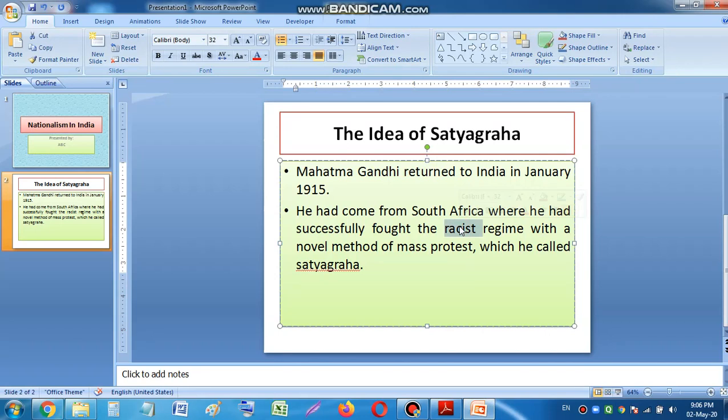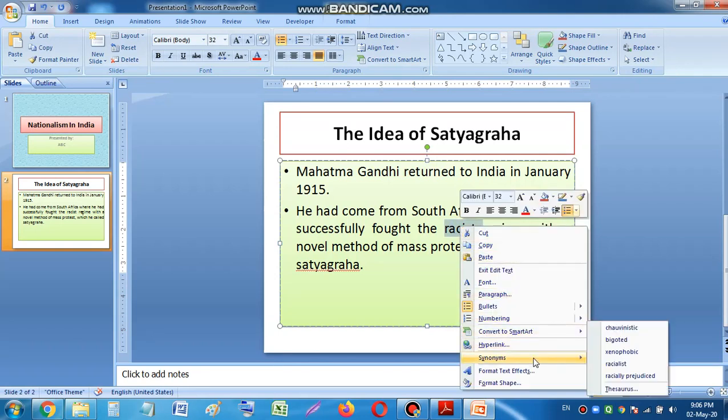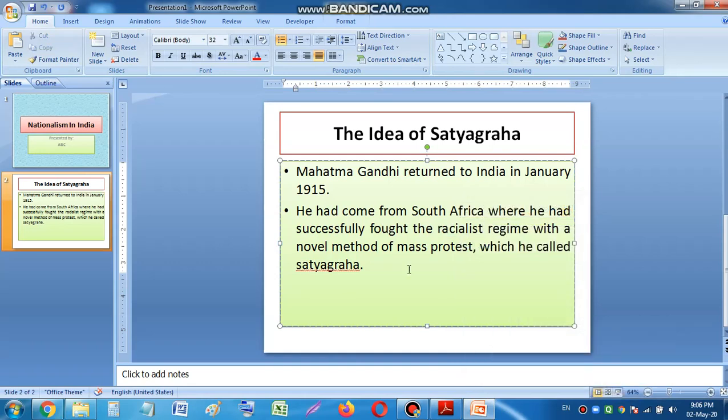Racist: you don't know the meaning of racist, right click. Synonyms. Racist means, you can see many meanings are there: bigoted, racialist, right? You can select racialist also. So like this you can change according to you.